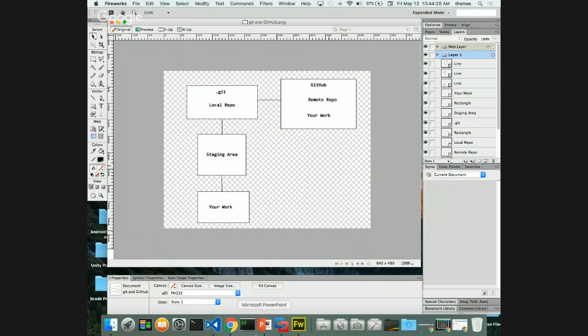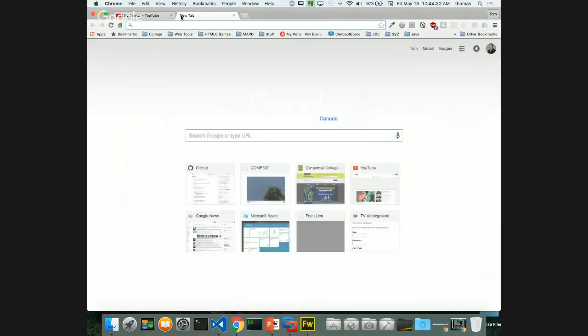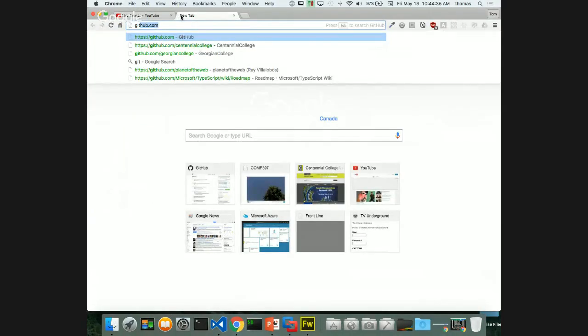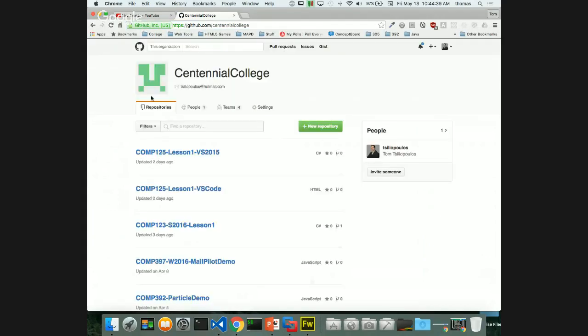Now, you need to have an account already, which I do. And here on the Mac side, I'm just going to go and create a new repo. So I'm going to go to my GitHub. I'm going to go to my Centennial College, right? And notice that on Centennial College, I have a couple of repos I've done lately. I'm going to do another one. Here's COMP123, summer 2016 lesson 1. We'll do 1B, just like we've named the repository. So I'm going to click new repository here or here on the plus.